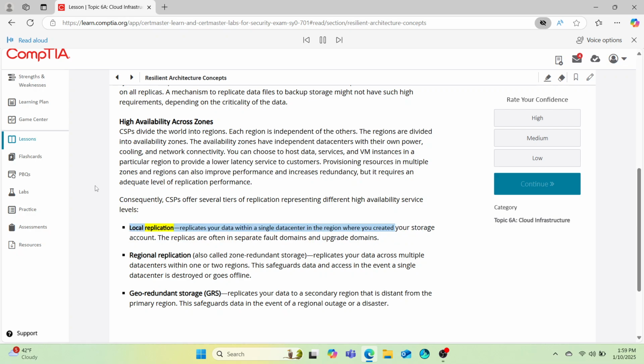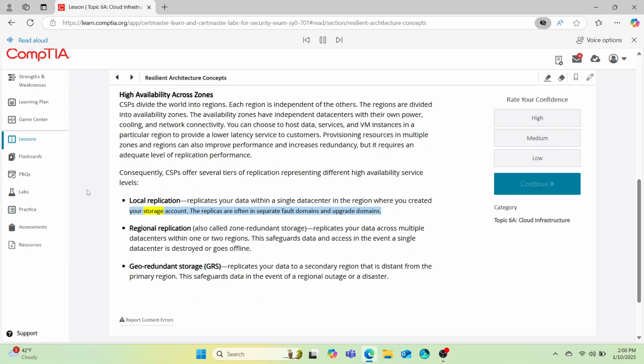Local replication replicates your data within a single data center in the region where you created your storage account. The replicas are often in separate fault domains and upgrade domains.